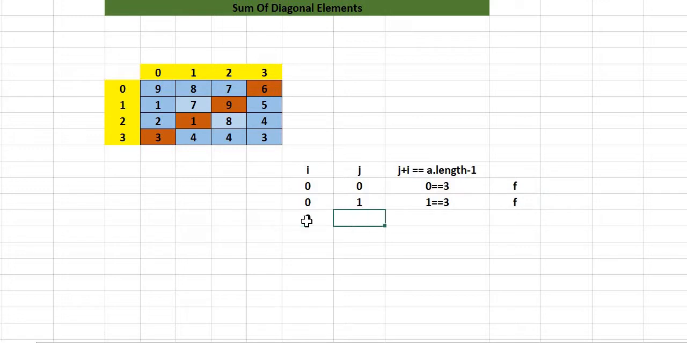Again, 0 and 2. 0 plus 2 is 2. Is 2 equal to 3? No element printed because the condition is false. Next, 0 and 3. 0 plus 3 is 3, and 3 is equal to 3. Definitely the condition is true, and the first element will be printed, which is 6.